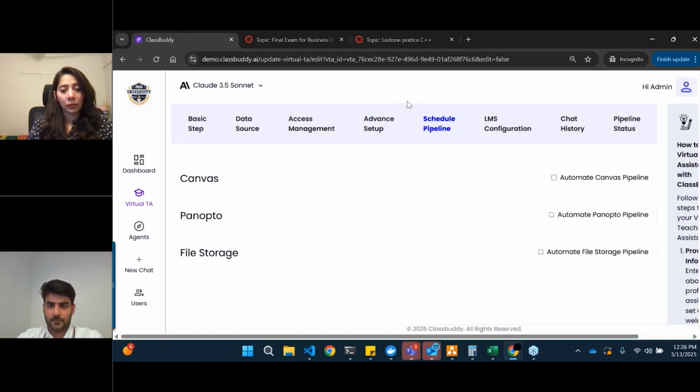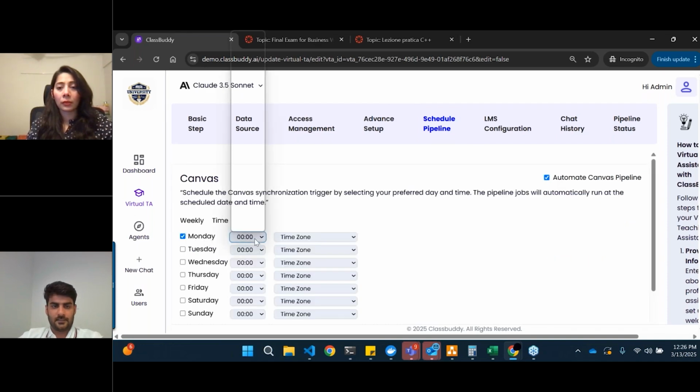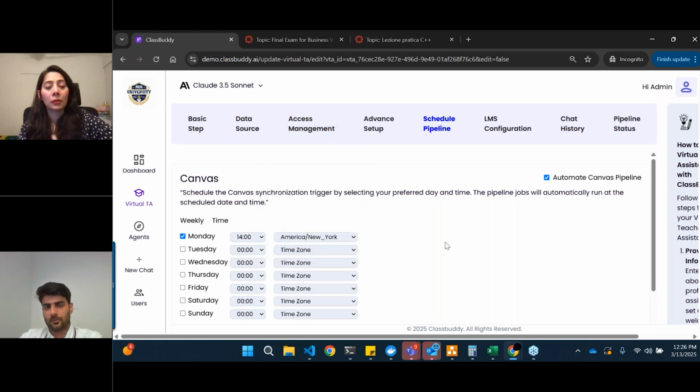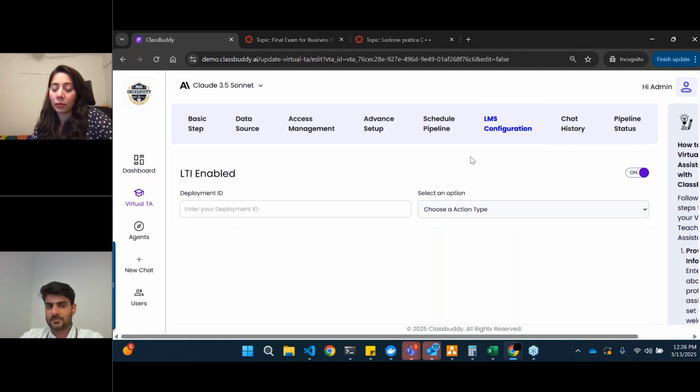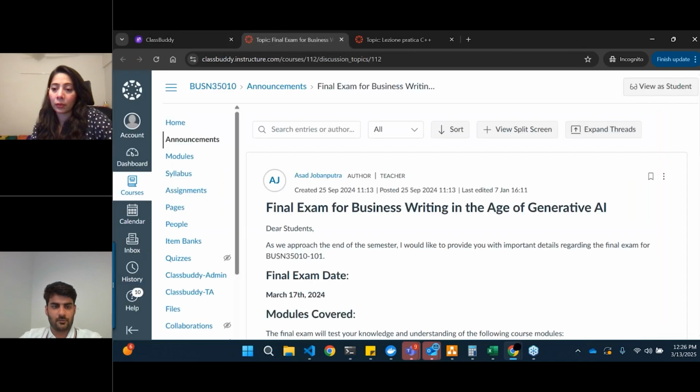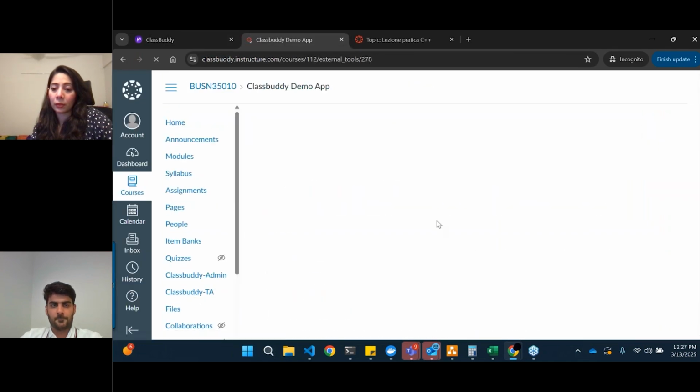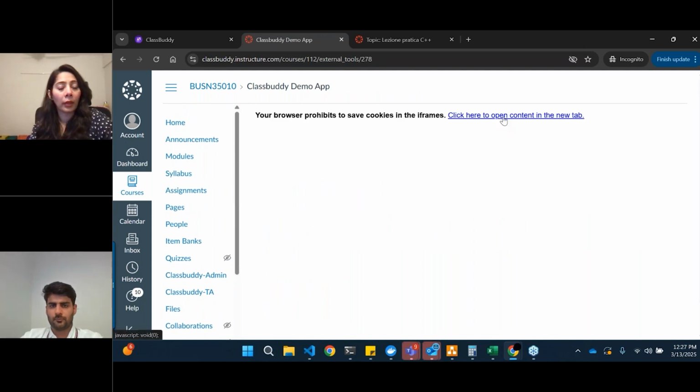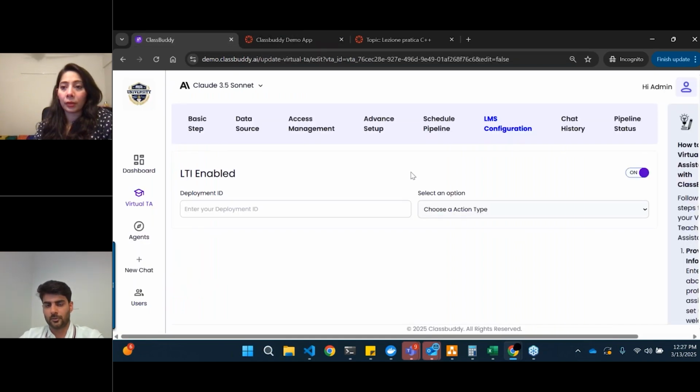Then you have the option to schedule pipelines where you can specify the days and timings, select a time zone, and at these timings, it's going to go and bring in new information. LMS configuration: here you can enable LTI. So this entire application, you can see that we have already set up in Canvas itself. So you don't have to go on multiple iframes or multiple platforms to get this done. But if you want, you can use it directly inside your Canvas.